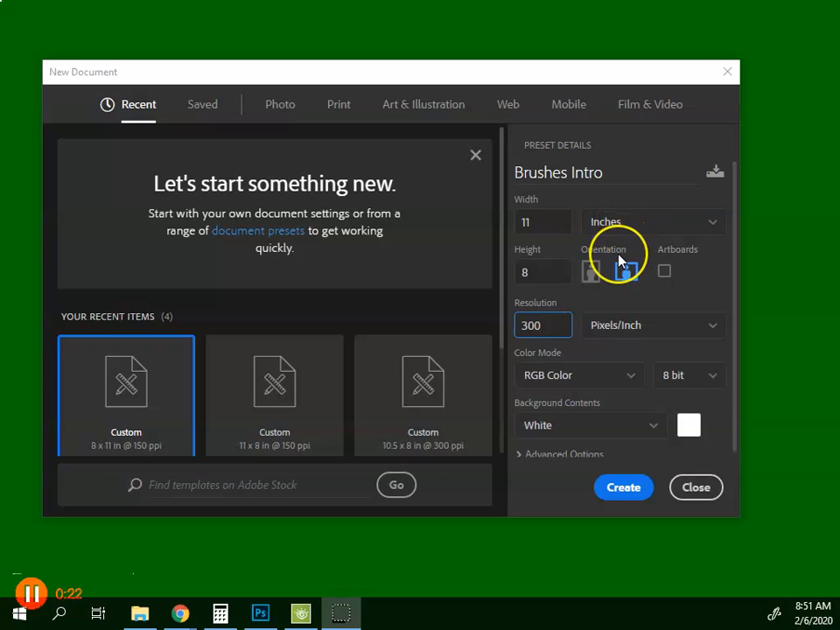Everyone needs to maybe hit Control R if your ruler is not being shown, and make sure that it is showing across the top 11 inches and along the side 8 inches. If it's not even an inch, you might need to cancel that document, go back, and check to make sure you didn't put pixels in right here. Okay? And that's something I do want to note really quick.